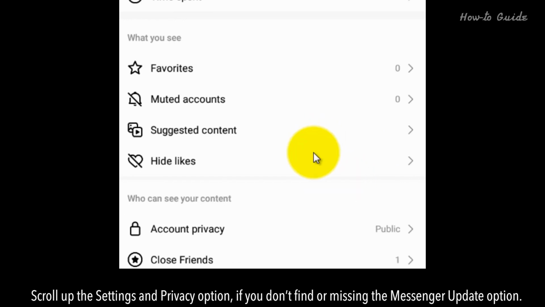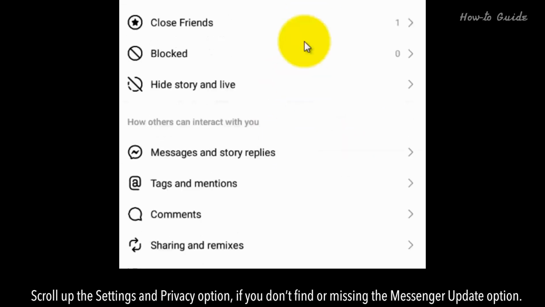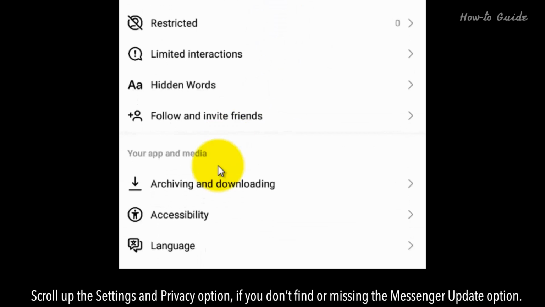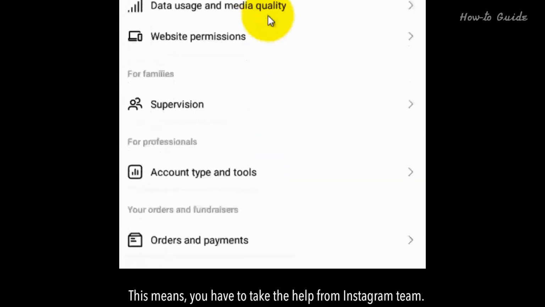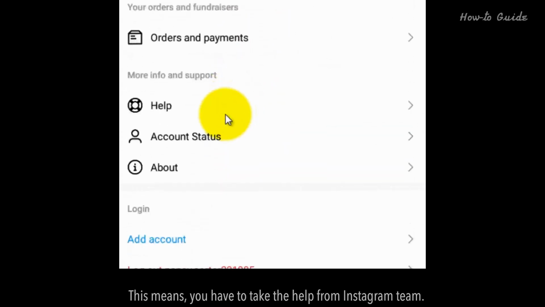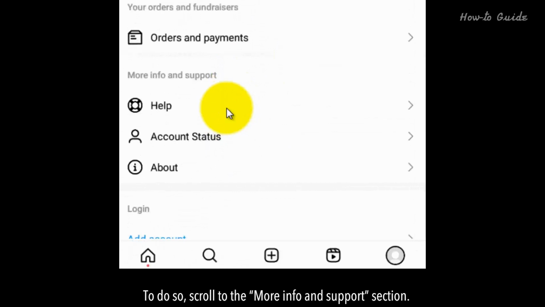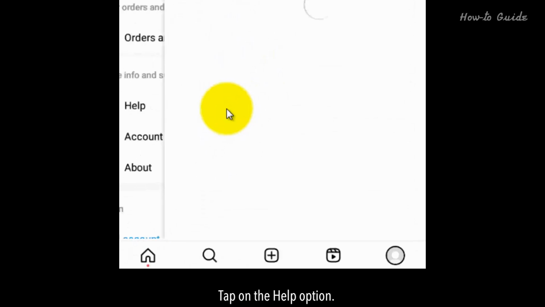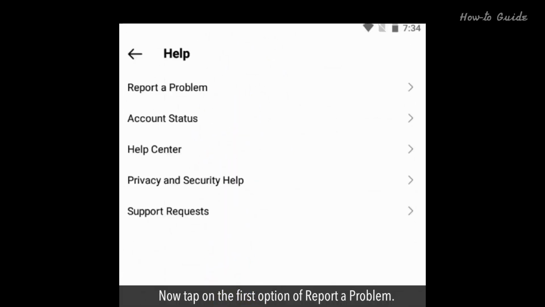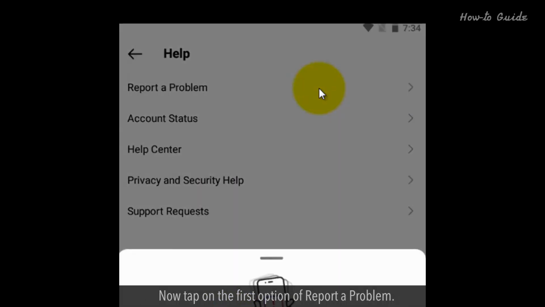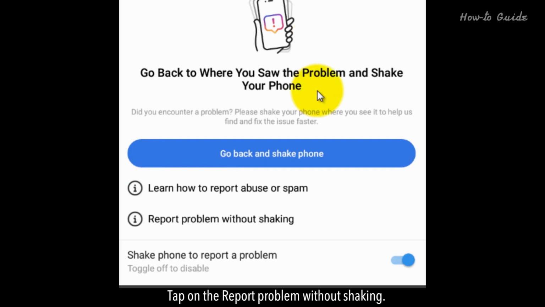Scroll up the Settings and Privacy option. If you don't find or are missing the Messenger Update option, this means you have to take help from the Instagram team. To do so, scroll to the More Info and Support section. Tap on the Help option. Now tap on the first option of Report a Problem. Tap on the Report Problem without shaking.